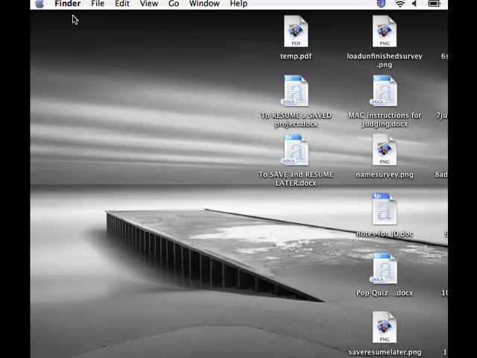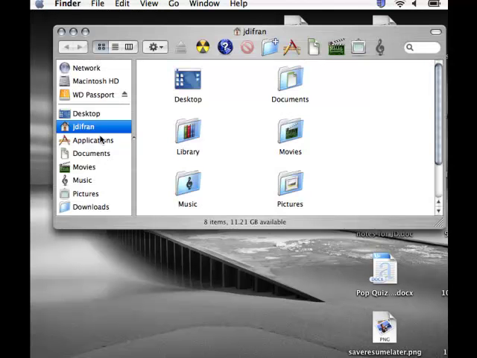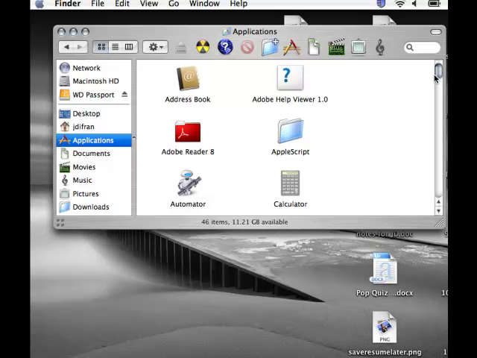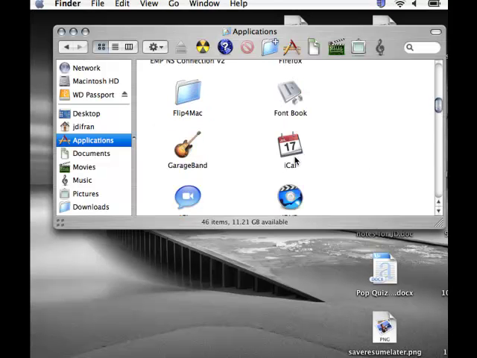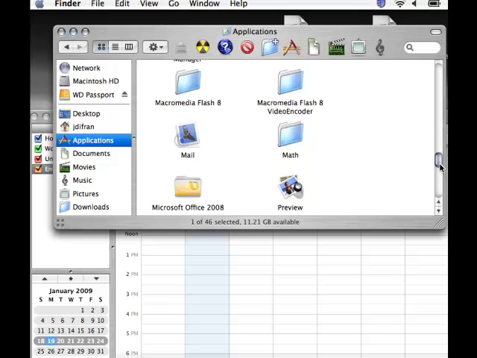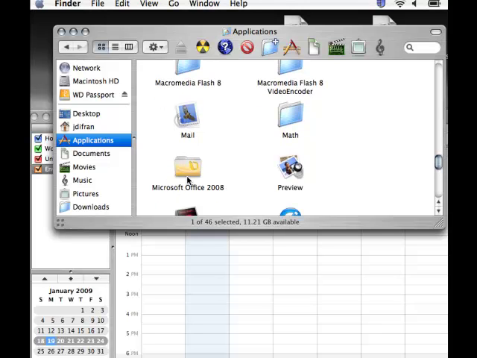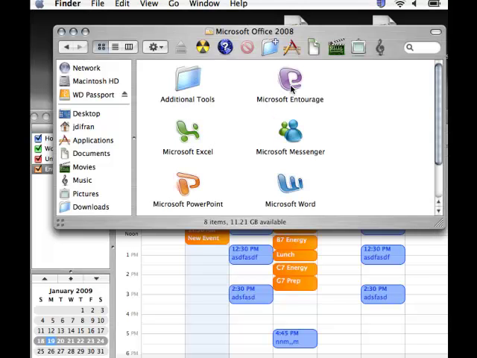Okay, the first thing you want to do is open Finder, which I already have open. Go to Applications, and you want to open up two things. The first is iCal, or iCalendar, and the second is Entourage, which many of you may already be familiar with. If you're not, it's under Microsoft Office, and it's Entourage.